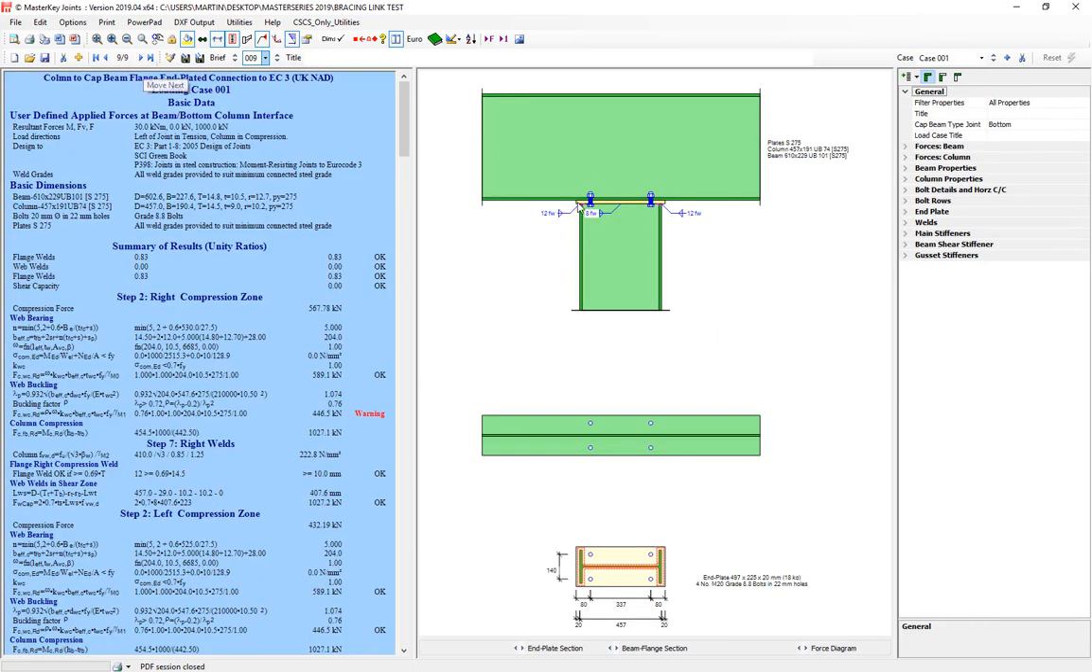Now that has facilitated another fifth new type of connection for MasterSeries 2019, whereby we've got almost the same as a beam to column connection but rotated through 90 degrees. So this is where you've got a beam and a column, and this is a moment connection. So in this instance, again, the column forces are quite a large axial force on the column, and that has transposed through to quite a bit of compression on the beam that's being checked here.